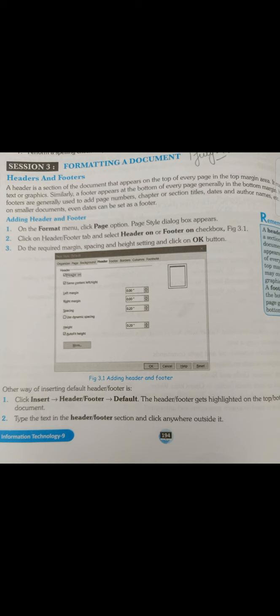Insert field, and that field can be date, time, page number, subject, time, author. And inserting the footer section is the same as inserting the header. The process will be the same for the footer.